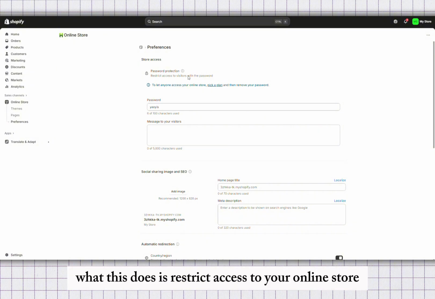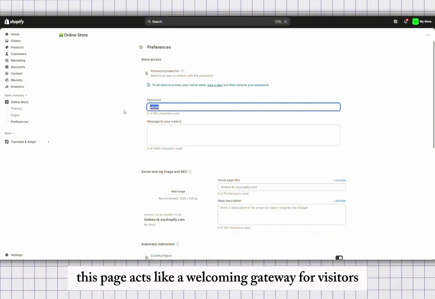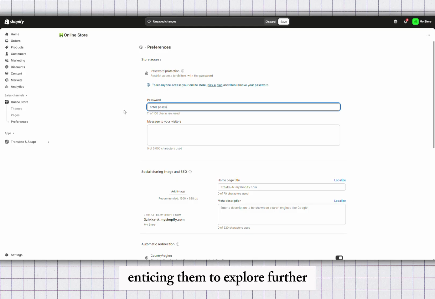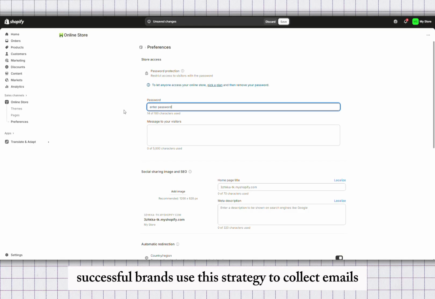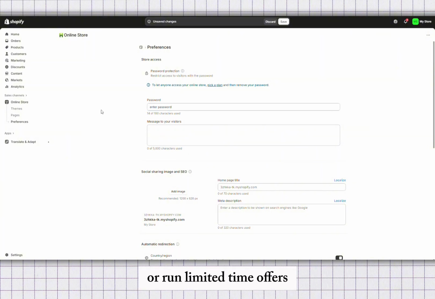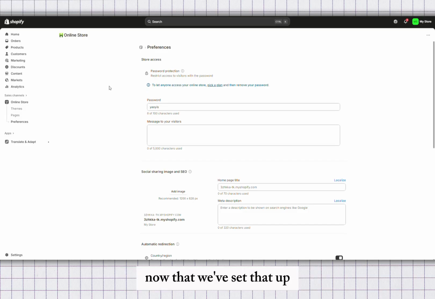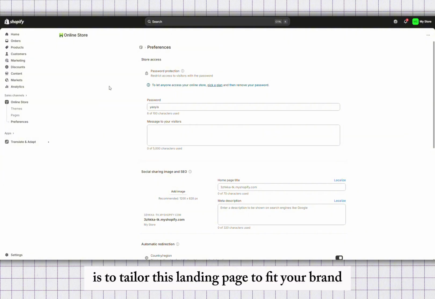What this does is restrict access to your online store while simultaneously allowing Shopify to create a landing page for your site. This page acts like a welcoming gateway for visitors, enticing them to explore further when you're ready to launch. Many successful brands use this strategy to collect emails, announce upcoming collections, or run limited-time offers while the main store is under construction. Now that we've set that up, our next task is to tailor this landing page to fit your brand and vision.